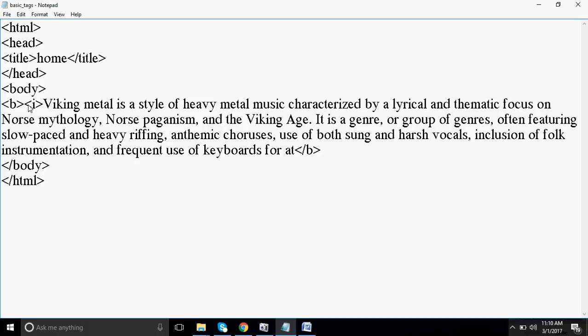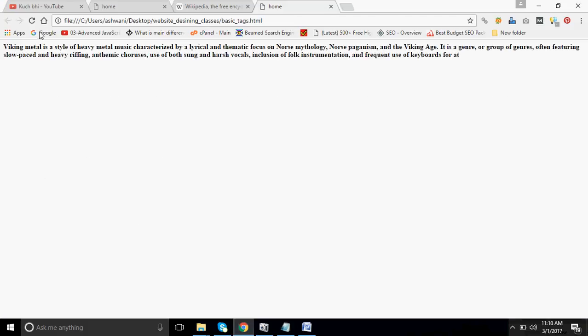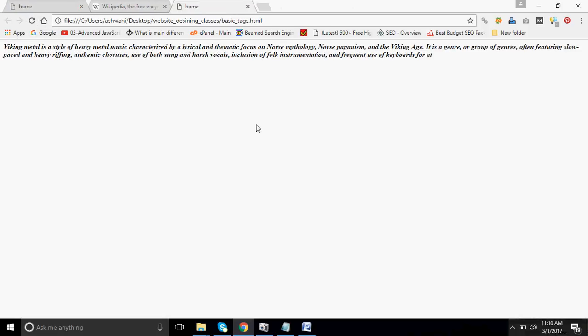There is a rule in HTML: whatever tag you have started last, you have to close first. You can see I have started I after the B, so here I have to close I first. Save this page, go to the browser and refresh. You can see this also becomes italic as well as bold.